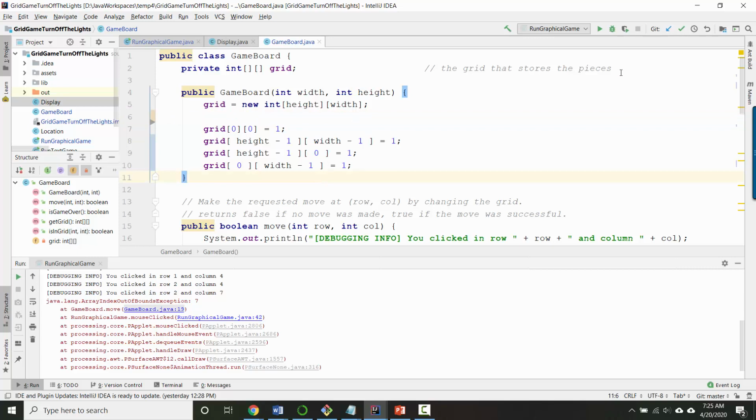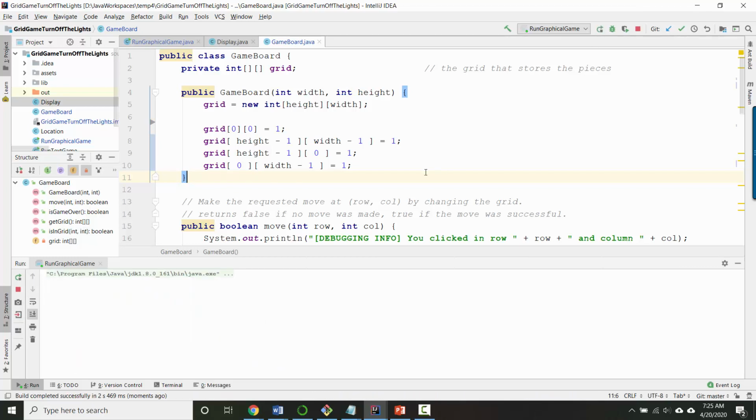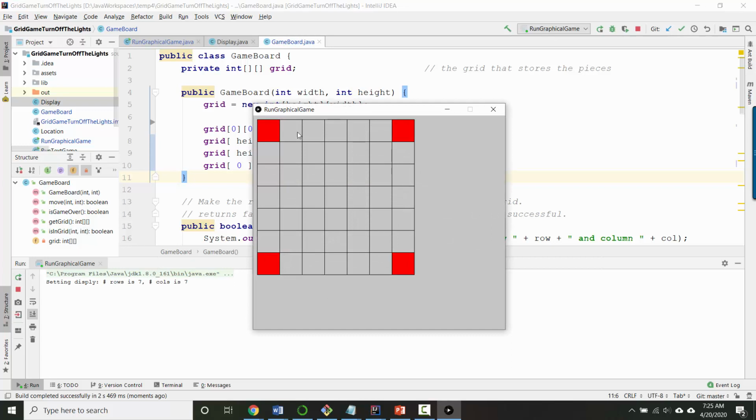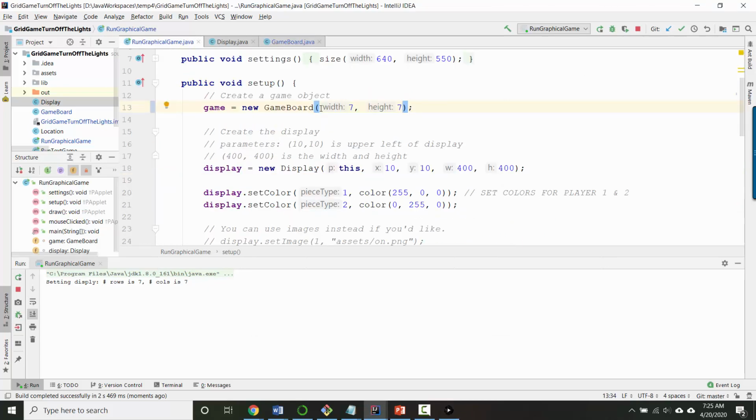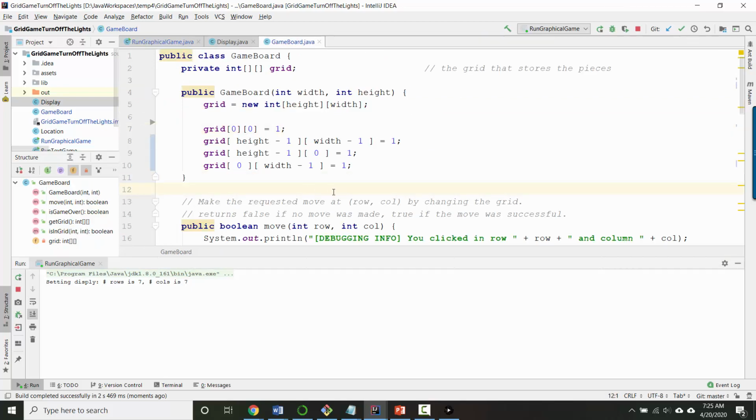A good practice when you're programming is to test as you go. So don't just go on and program the next thing. Once you've implemented a small feature, you want to make sure that it actually does what you expect. And that looks pretty good. You might notice that my grid here is 7 by 7 because over in RunGraphicalGame, here I'm constructing my board of size 7 by 7. Okay, so far so good.